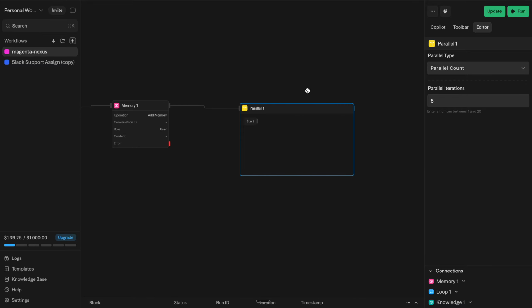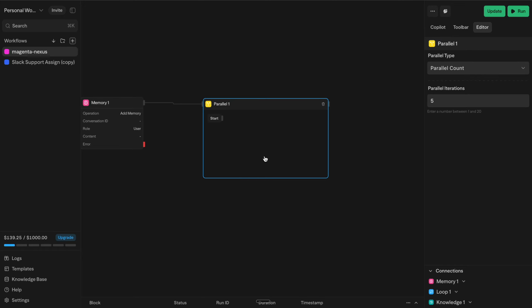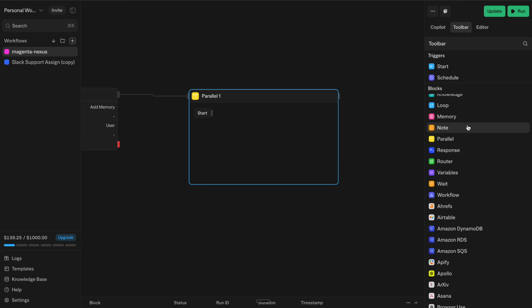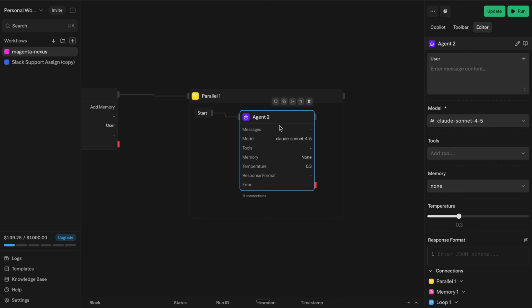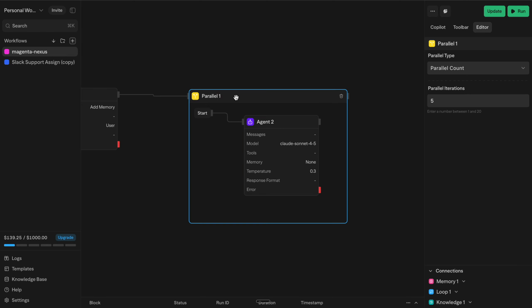Our parallel block is similar to the loop block, but it actually executes all of the blocks that are within this node in parallel. So for example, if I had a bunch of different agents in this parallel node and I executed this workflow, all of these agents will execute in parallel. If I wanted to define the number of times I want this to be executed in parallel, I can select parallel count, and I can select the number of iterations, or I can select parallel each and define an array of items to execute these blocks in parallel.